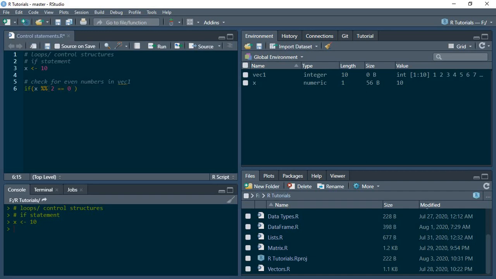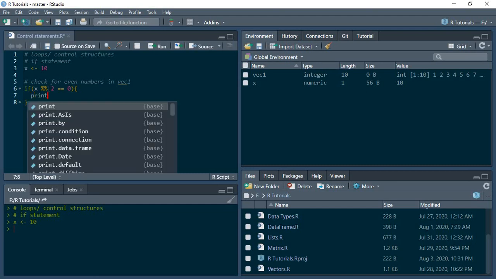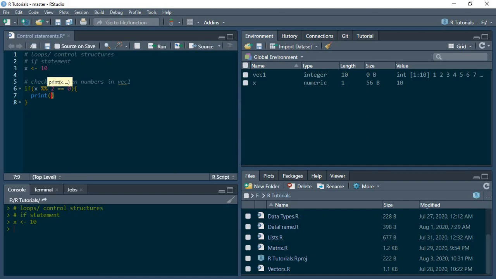if it's equal to 0, then you can print x. You can also use the paste function, but okay, let's just do this. You can just print x.